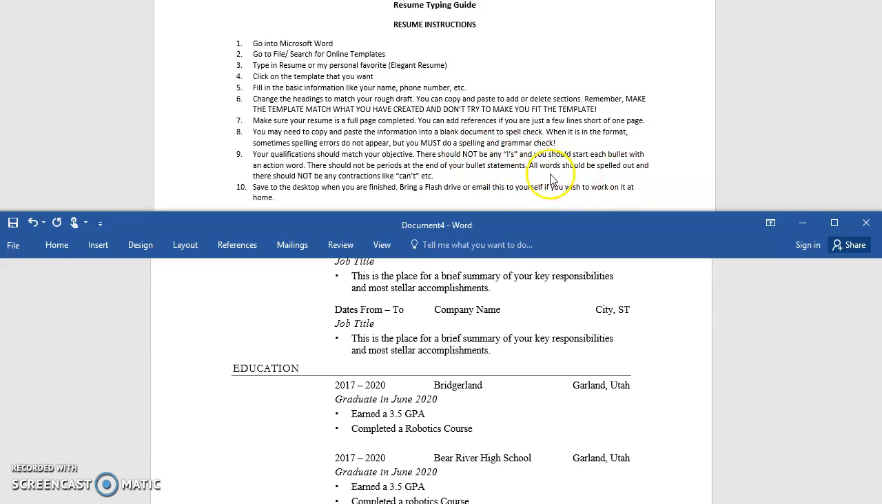No I's anywhere. They should all start with action words, and you have that action word selection. No periods at the end of your bulleted statements. If you look down here where it says completed a robotics course, you don't see a period. There's no periods because we don't have full sentences. So make sure you don't have periods at the end of those. All words should be spelled out. There shouldn't be any contractions like can't or won't or didn't. It should be did not or cannot or will not. And then you can save to your desktop when you're finished.